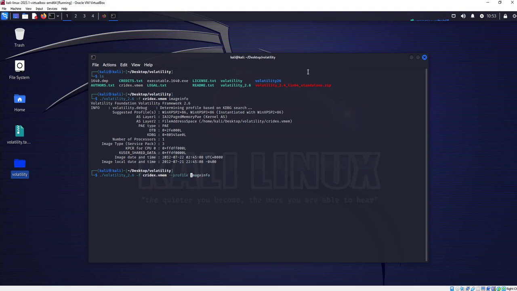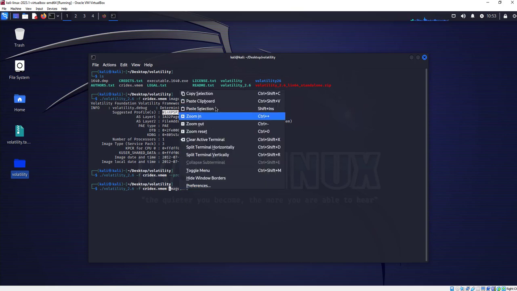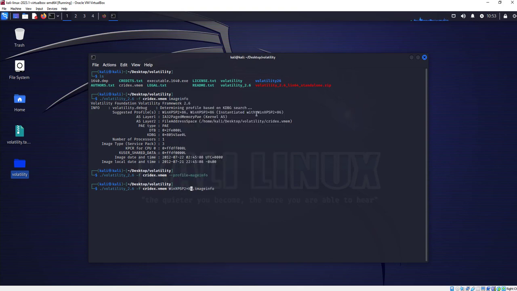Hyphen profile, right? Our profile is from this one, so I'm going to copy this one, Windows XP, right click, copy, and then paste it there. Oops, that's not that one. Profile. Let me do this again. Highlight this, right click, copy selection. So I'm going to do here, paste selection. Okay, so here I'm going to put hyphen profile equal to Windows XP.